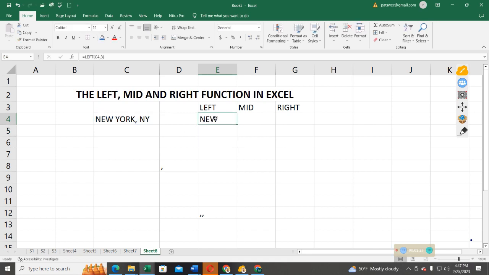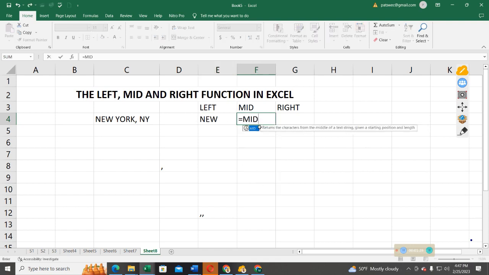Let's go to the middle. On the middle, we are going to type the equal sign and the mid function. This returns a number of characters from the middle of a text string, given a starting position and the length. So I'm going to say the mid function, open the parenthesis, and then put the text, which is New York. I'll put a comma, then the starting number.